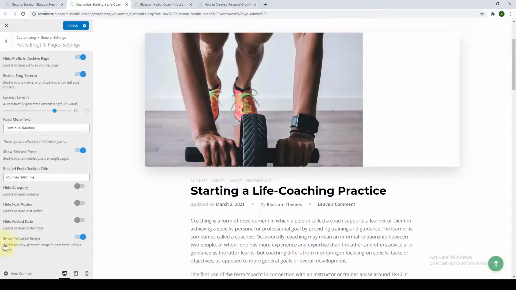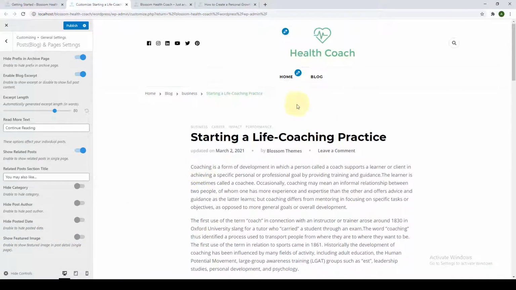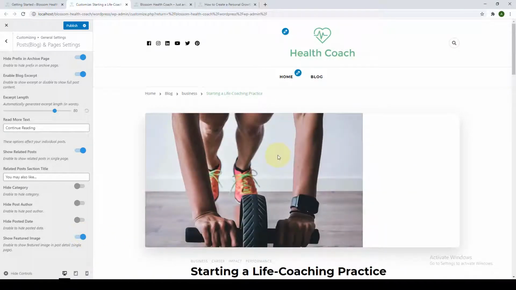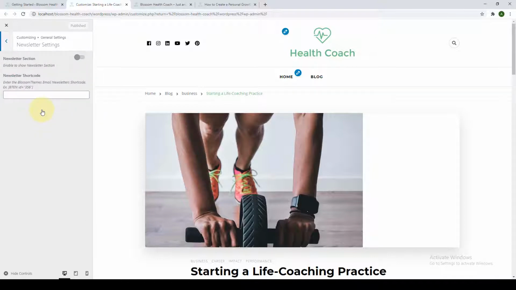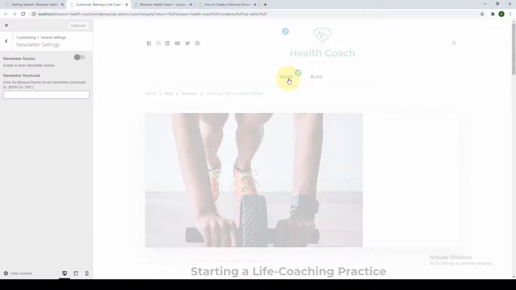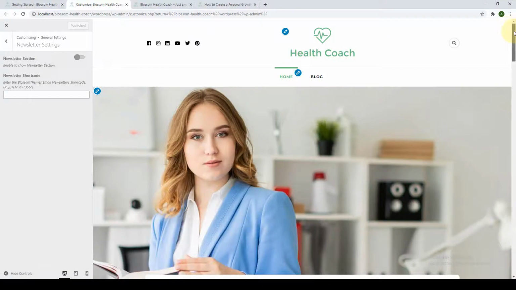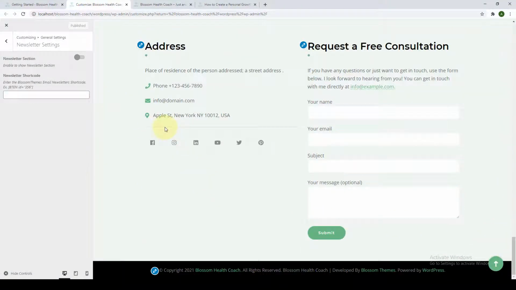The last option is to enable or disable to show the featured image. If you disable this, the featured image will not be shown anymore. If you enable this, the featured image will be shown. So go ahead, make your preferences and click on Publish. Next is the newsletter settings. So we'll go back to our home page and scroll all the way to the bottom.